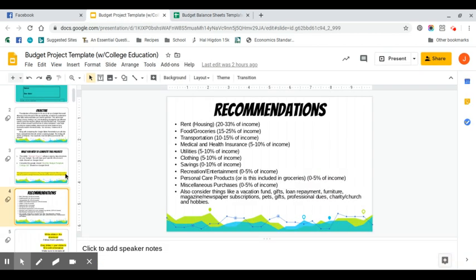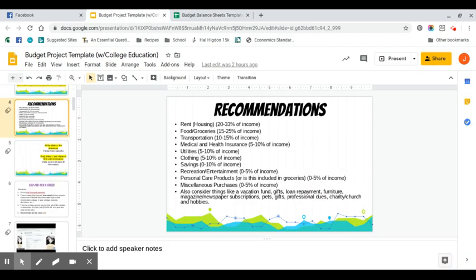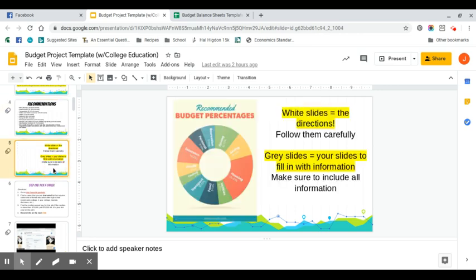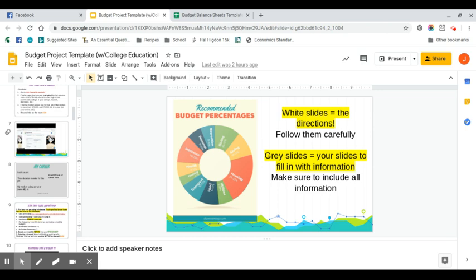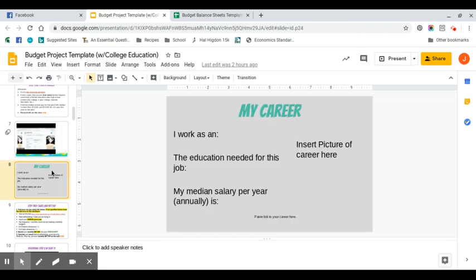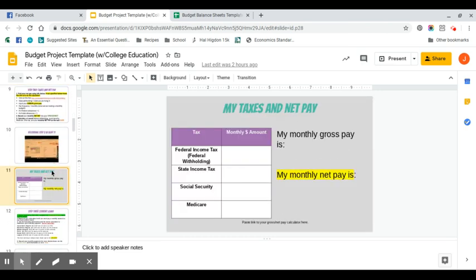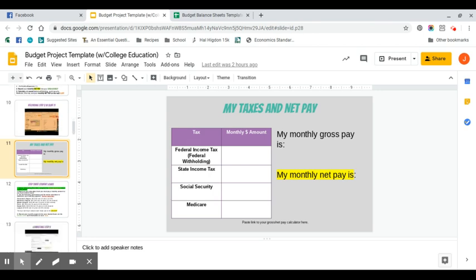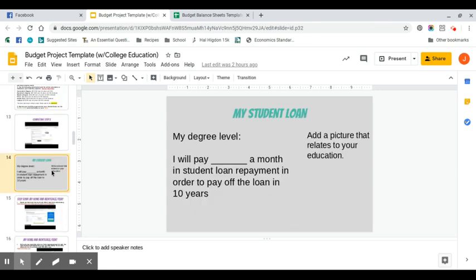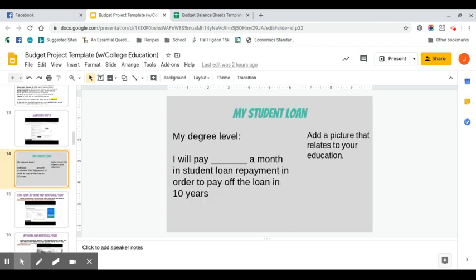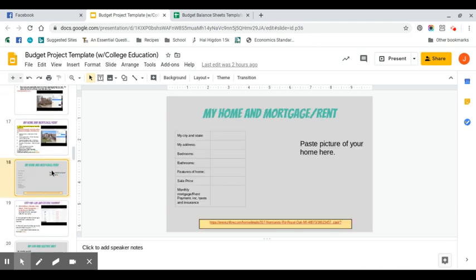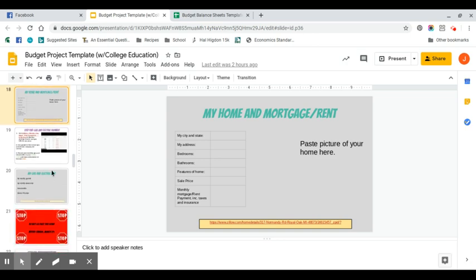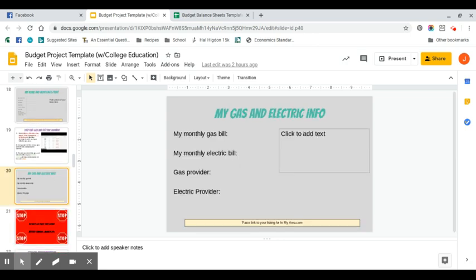So for Sunday, a week from today, you should be filling in the first 5 sets of directions. You're going to be picking a career. You are going to be figuring out your taxes and net pay. You're going to be figuring out your student loan and how much you're going to pay on it every month. You're going to be figuring out how much money you can afford to spend on a house and picking out a house. And then you're going to figure out how much your gas and electric bill is going to cost.